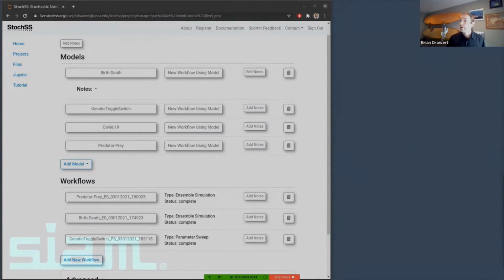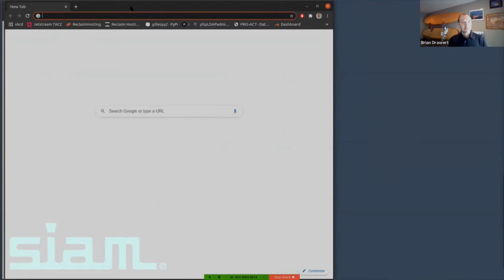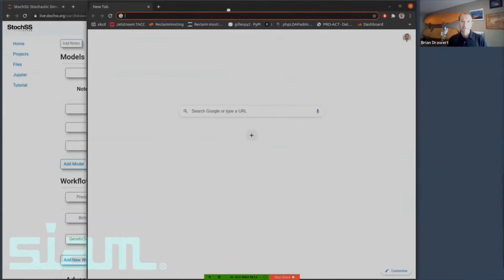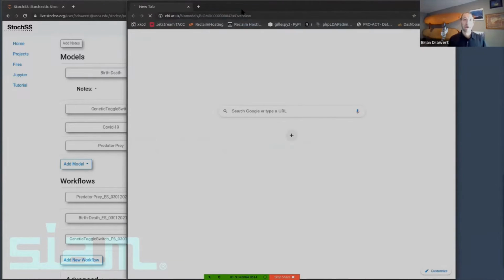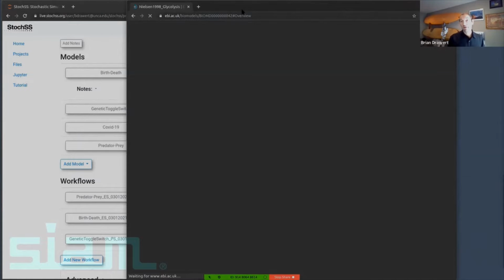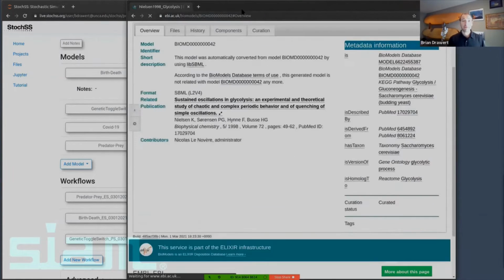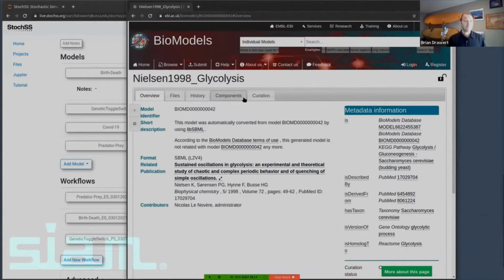So SBML is sort of the standard within the systems biology community for specifying models, and the BioModels database is a large repository of SBML models. So we can go to this Nielsen 1998 paper, and this one is, let's see, what is this? Sustained oscillations in glycolysis.